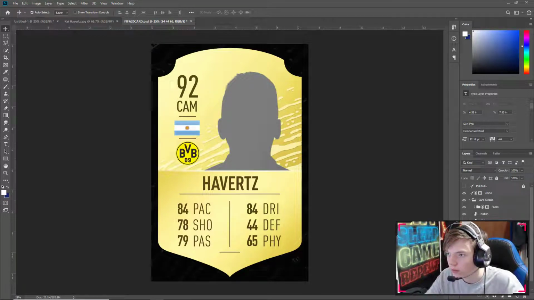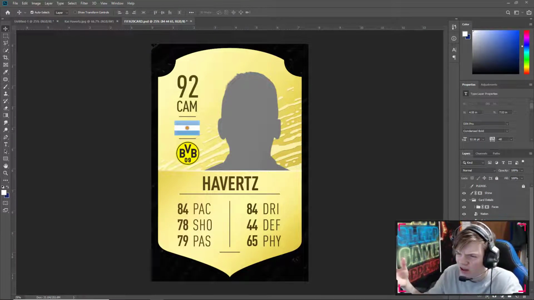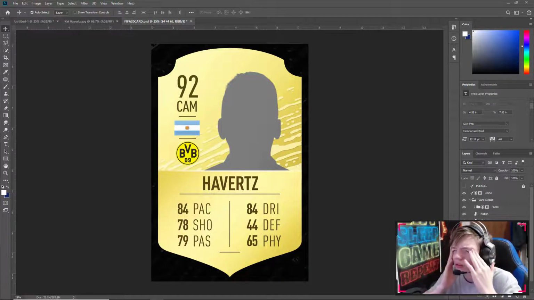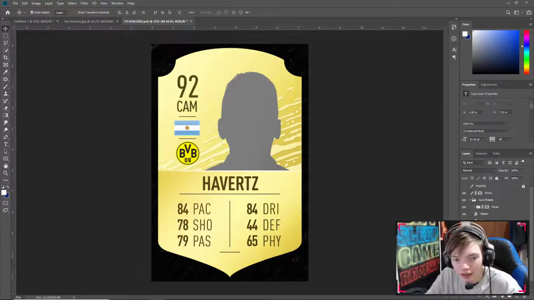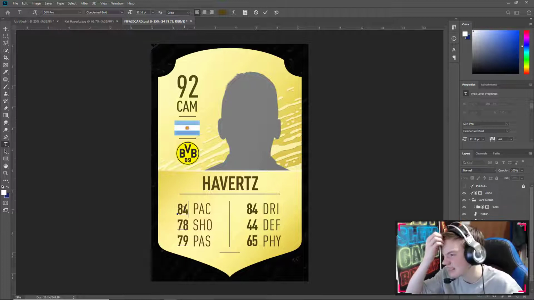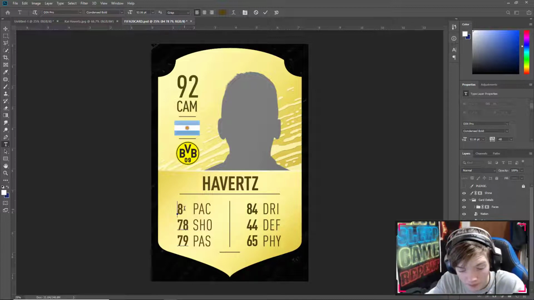So that's those stats copied. If we go to here, we see he's a 92. Normally what I like to do is see the difference between his current overall and his potential, which is 8, I think. 84. 8. Yeah, 8. And then add that 8 to every stat that he's currently got. So add 8 to this, it'd be 92. 78 add 8 is 86, I think.